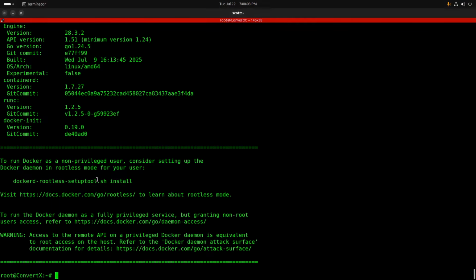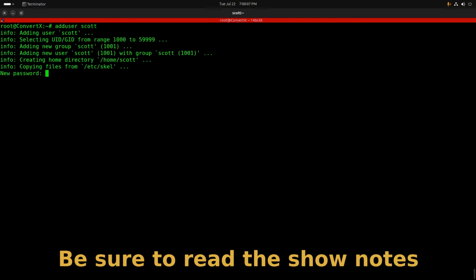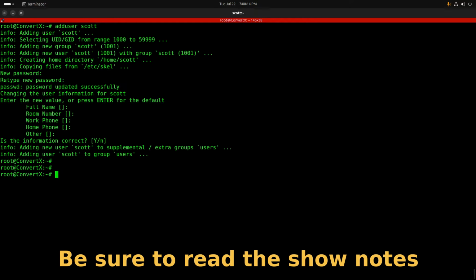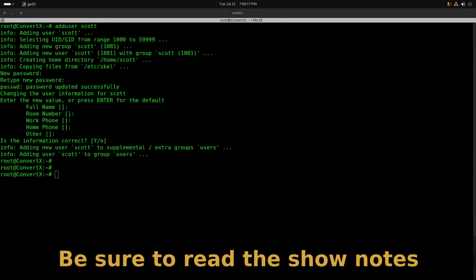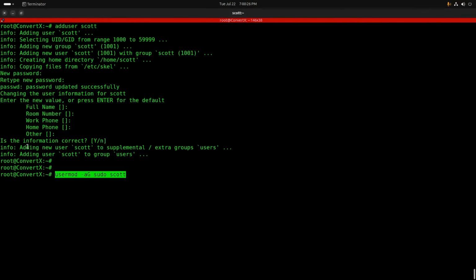Now that Docker's installed, I'm going to go ahead and add myself a username with an adduser scott. I'll go ahead and give Scott a password and then blow through the rest of the prompts. Next, I want to put Scott into the sudo group, and I'm going to do that with a usermod -aG sudo scott. And likewise, I'm going to put Scott into the docker group so that I don't have to use sudo to submit Docker commands.